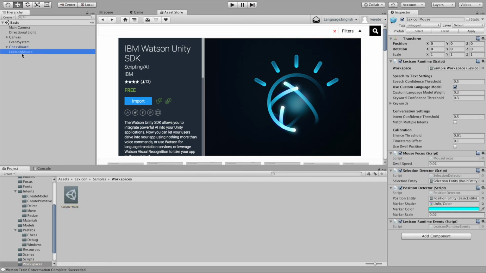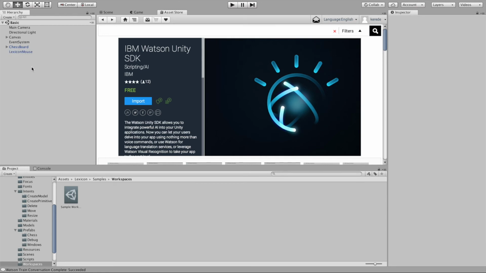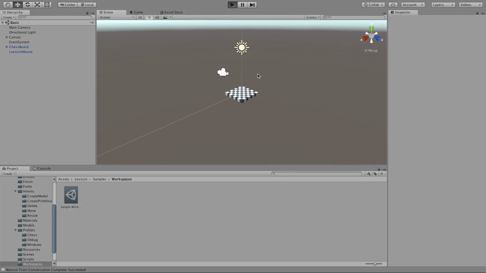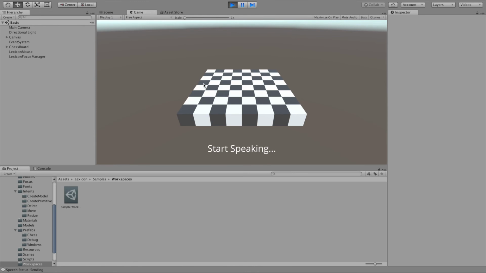As suggested by the object here, this is using mouse input. Let's take a look at what this looks like. Okay, click once. Create a red queen here. Make this bigger. Move this one over here. Create a green cylinder here. Make this smaller. Create a black knight here. Move this one over here. That just gives you an idea of some of the things you can do.